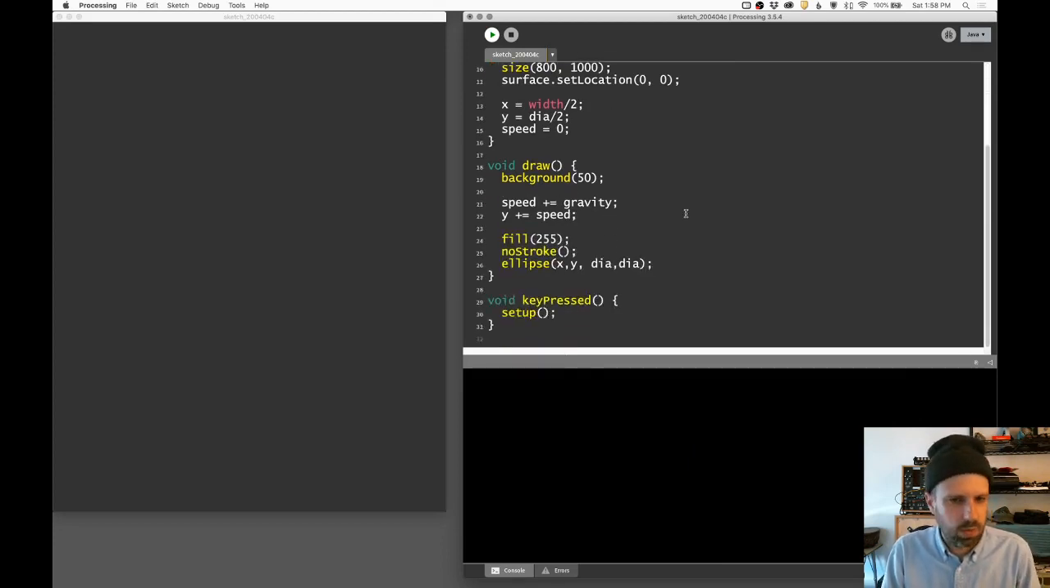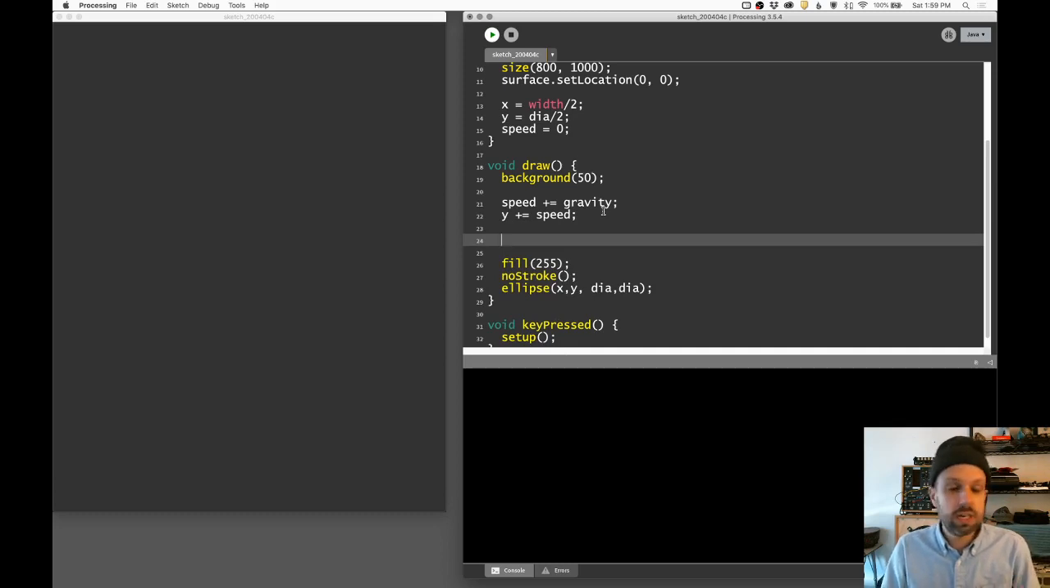So then the next thing I want to do is have this ball not go past the bottom of the screen, because obviously that's also not very realistic. The first thing I need to know is when it's hit the bottom. In order to do that, I need to compare the y position to the height. So I'm going to say if y plus the diameter divided by 2, because I want the bottom of the ball to hit, not the center of the ball. Y is the middle. I want to know if that bottom, y plus the diameter divided by 2, is greater than height.